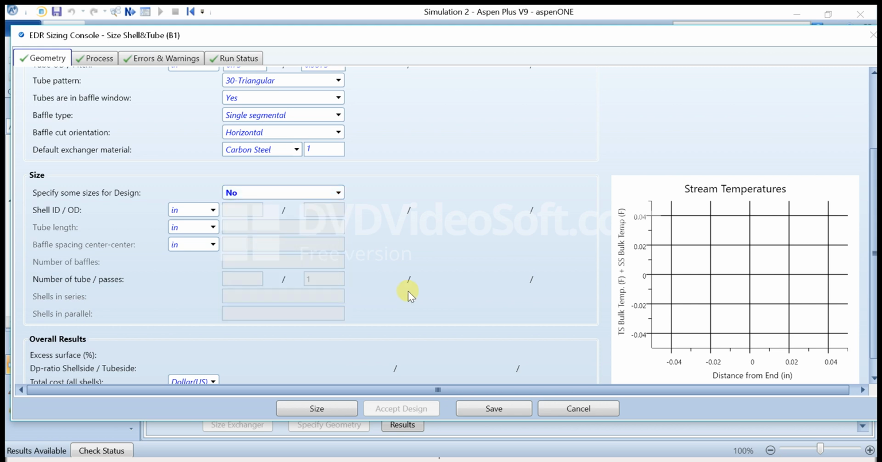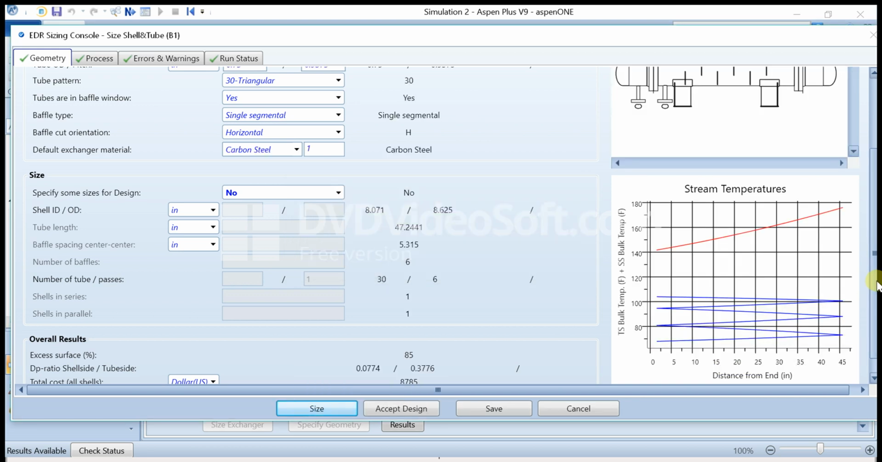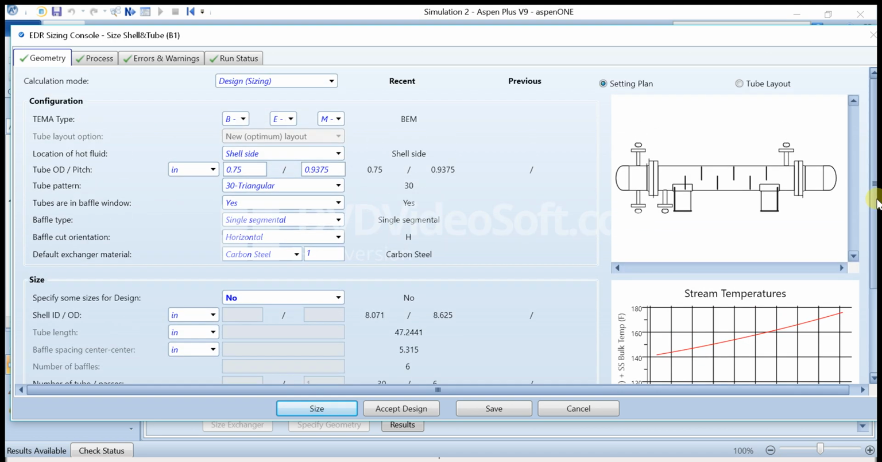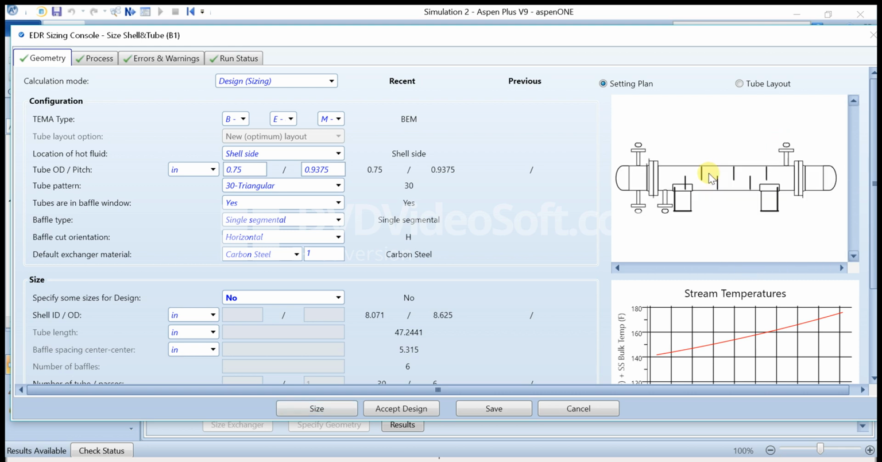Okay, sizing is done, and you can see that there are 1, 2, 3, 4, 5, 6 baffles. Now the hot fluid is coming from this one. This one is S1, which is written here. So here hot fluid is coming like this and getting out like this, and cold fluid is actually going. So see, the number of tube passes are 6 here.